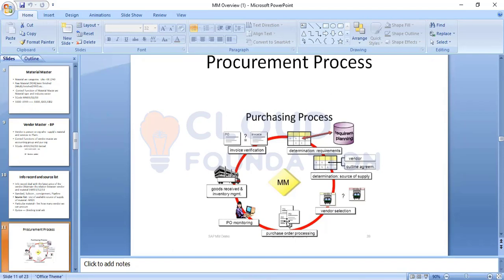But sometimes they don't know from whom they need to procure this material. So they will go for the quotation process, quotations or bidding. What happens in the quotation process? They take quotations from the different vendors, maintain the quotations and compare them, and the final selection of the quotation is done. With respect to that, they will raise the purchase order.